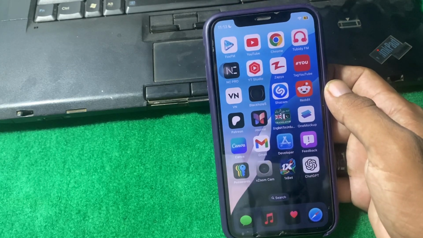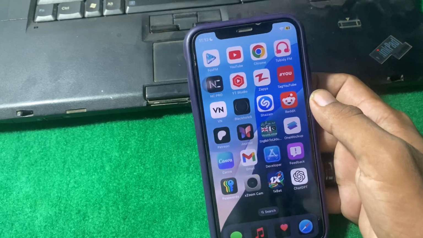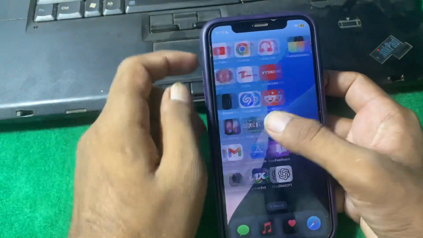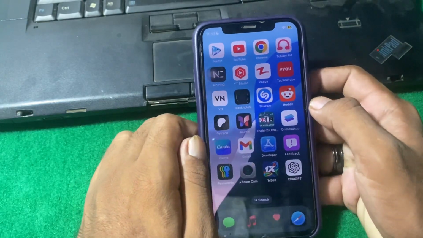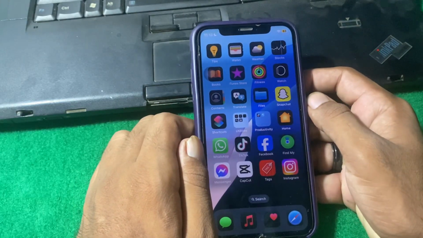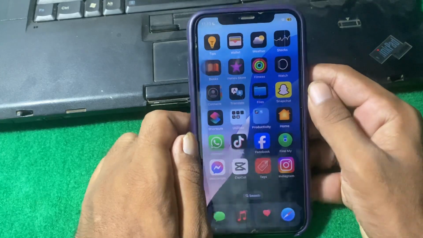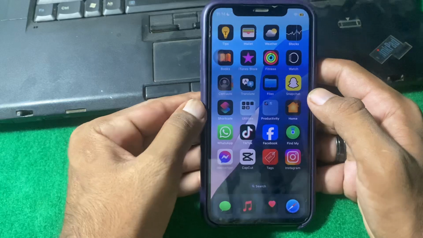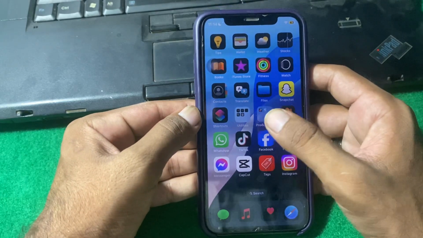So guys, today in this video I'll show you how to fix "this page is not available at the moment." When you try to log in or sign up to your Facebook account and you are facing a problem that this page is not available at this moment, today in this video I'll show you how you can fix it. So let's start our video without wasting any time.